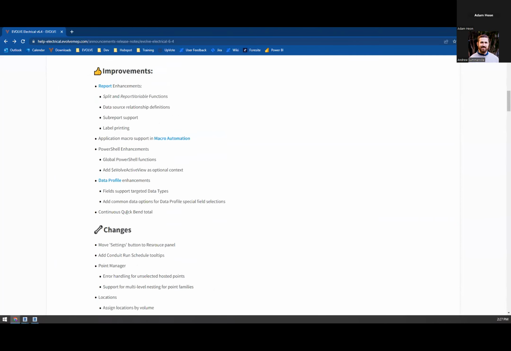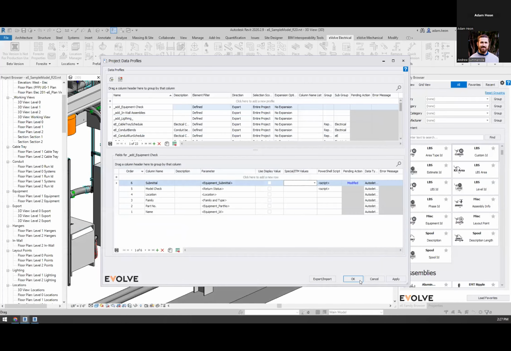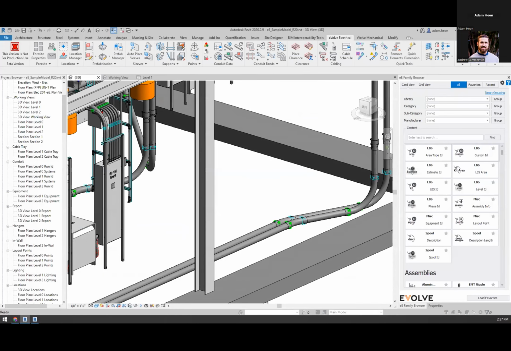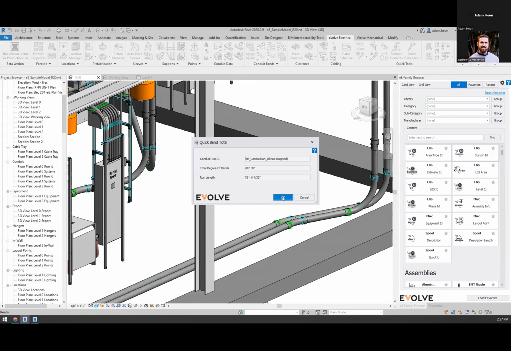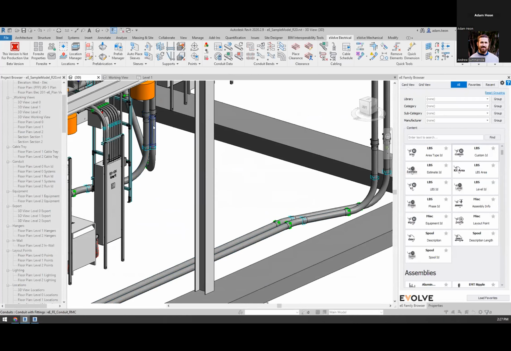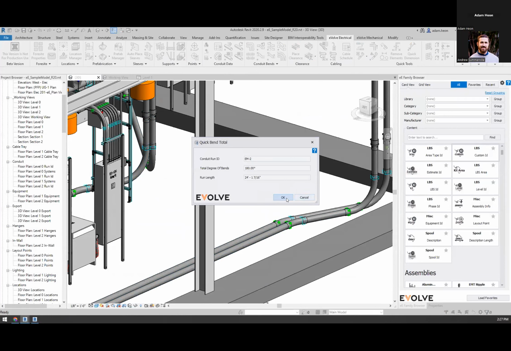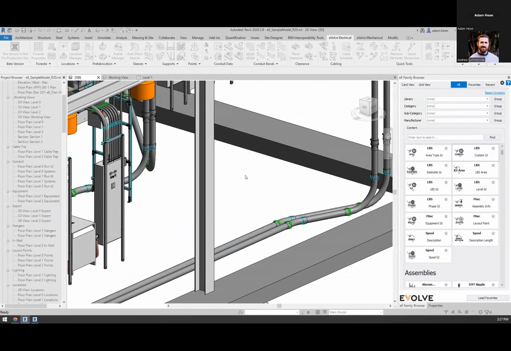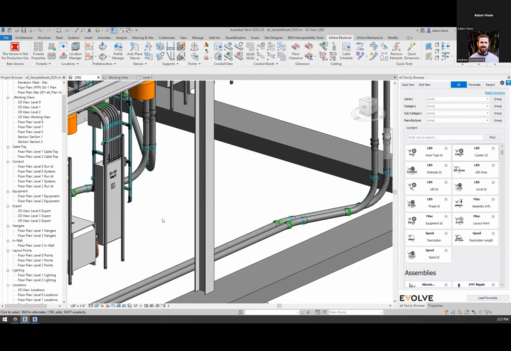The last one was the continuous quick bend. That's just a small enhancement here, but now when you're running the quick tool, when you hit OK, it stays active. So you can just go around and click things. Until you hit either cancel or, when you're in the command, you hit escape, the command will stay running.